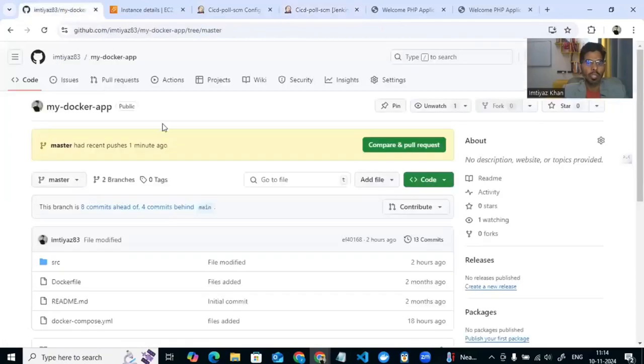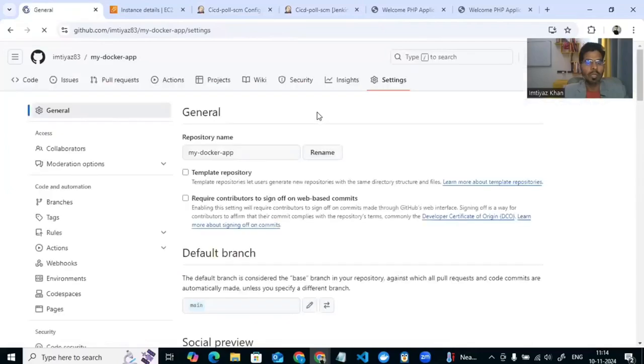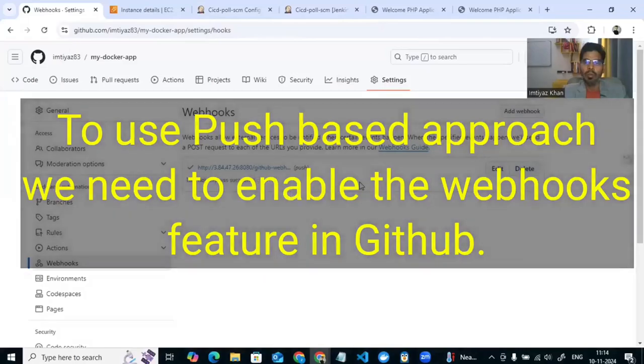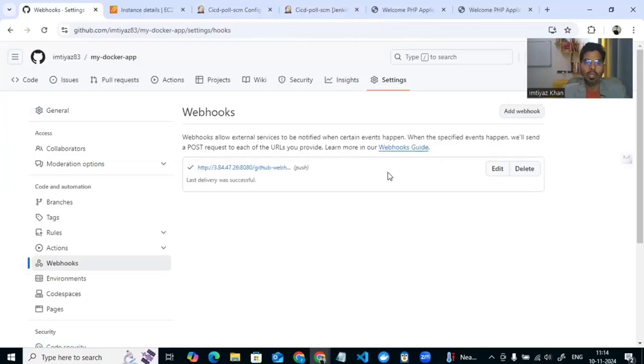Then in the Git repository, after clicking on your repository, you need to go to settings. Then here there is an option, webhooks. In webhooks, you can add a new webhook where we need to put this URL here. Because I have developed this application only for demonstration purposes, that's why I'm mentioning the IP of my server here. Otherwise, we can mention the URL of our application.